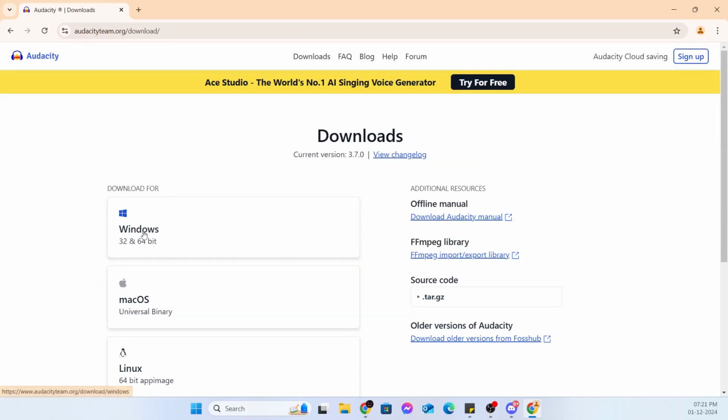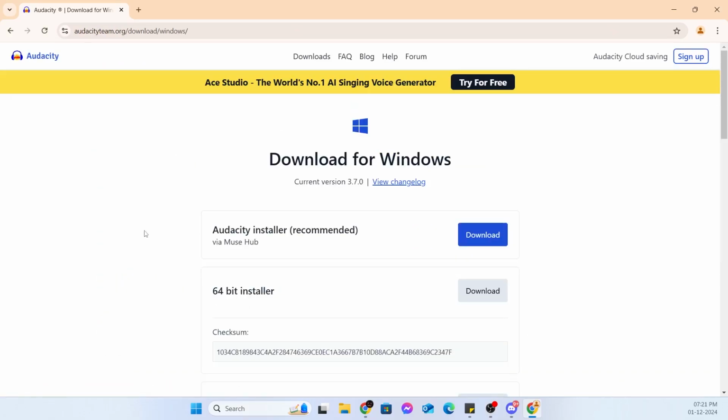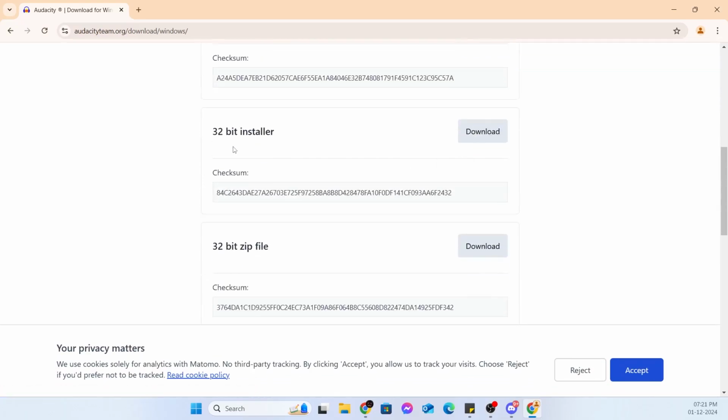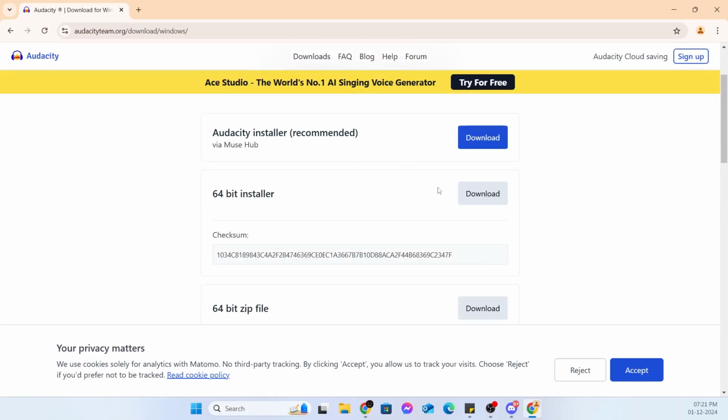Then select Windows. Then select the version of your Windows. Mine is 64-bit, so I'm gonna download the 64-bit one. If yours is 32, download the 32 one. I'm going to download the 64-bit for myself.